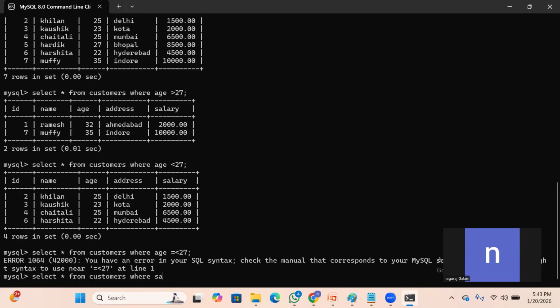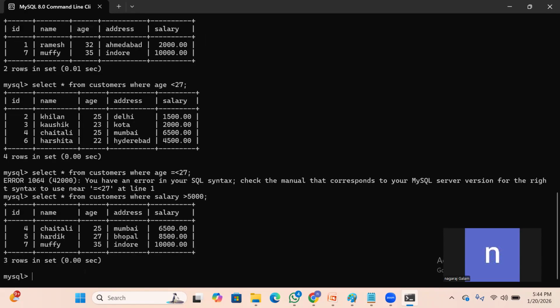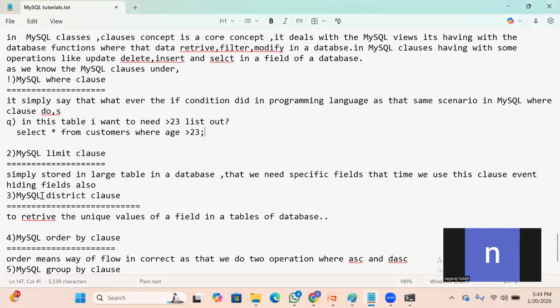Now salary. I take salary where the salary is greater than 5k. So how many members have more than 5k? 3 members. So this is where we are using the where condition. The second one is limit.